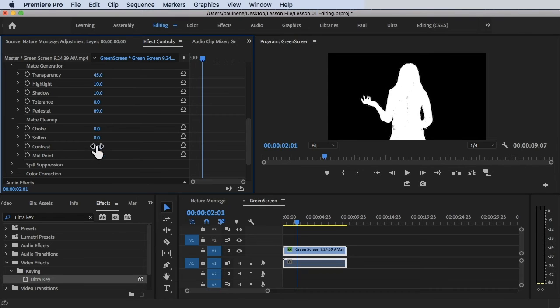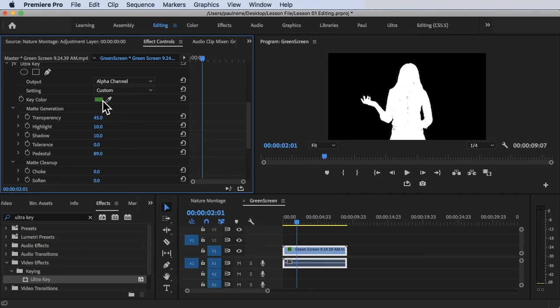Okay, so contrast, we can increase the contrast, decrease the contrast. And we have the midpoint, increase the midpoint, decrease the midpoint. Doesn't make any difference. The reason behind this is the video is already captured properly on the green screen. There's an even light on the background of the green screen. That's why we're doing less effort in Premiere Pro to change the color or the background of the video.